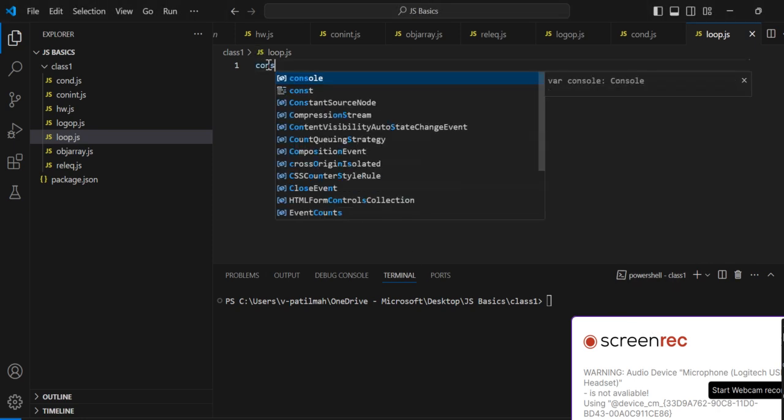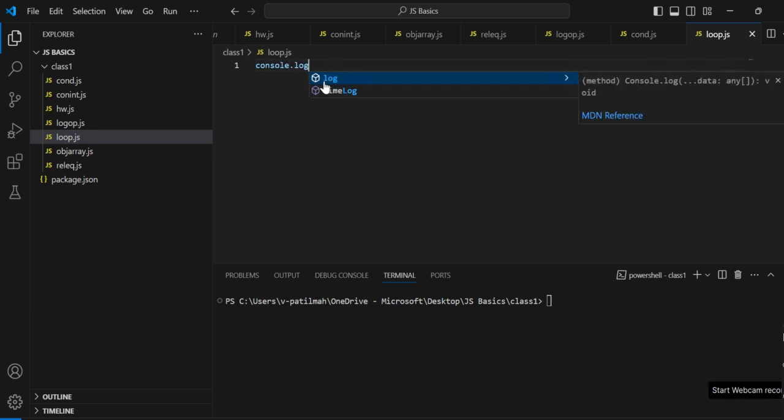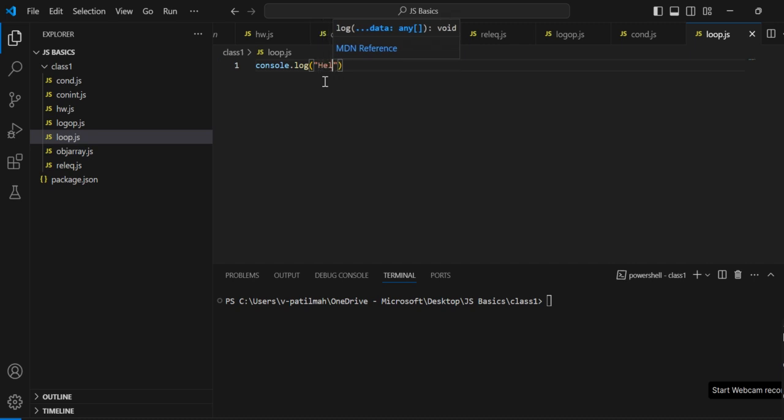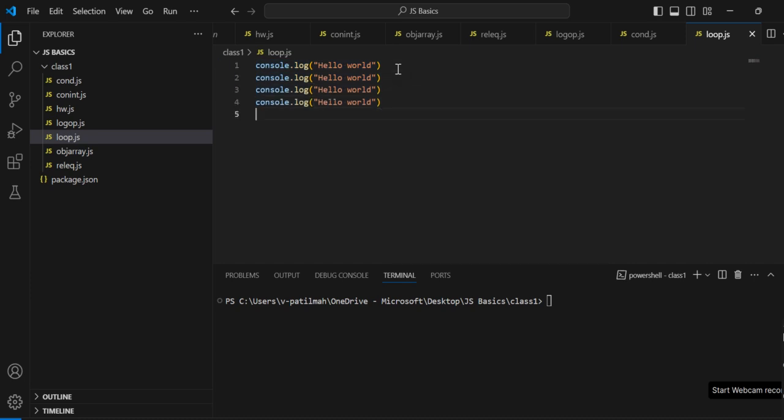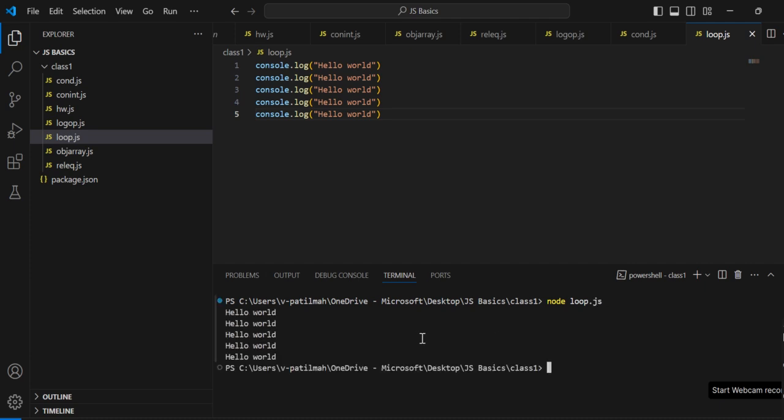So what I mean is, let's say console.log, you want to print this hello world 5 times. One way you can do is copy paste 5 times, two, three, four, five, and you can just run this. This is not the correct way actually. That's why the loops concept comes into the picture, in order to handle this in an efficient way so that the lines of code will also be reduced.